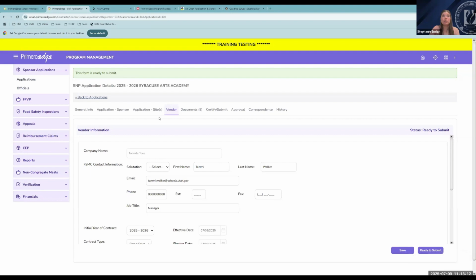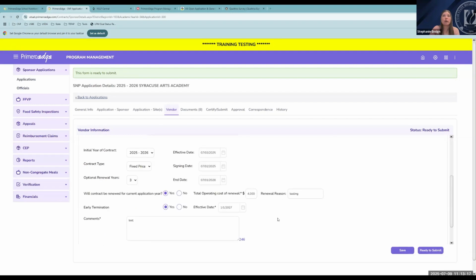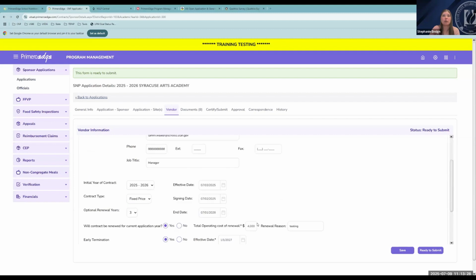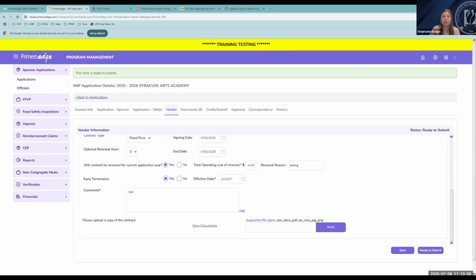And then I did want to make a note that if you do not know any of the information in this section, please reach out to whoever procured the contract with either the food service management company or the vendor, because they should have all of this information on hand. And so you can talk to them in order to fill out the vendor tab.